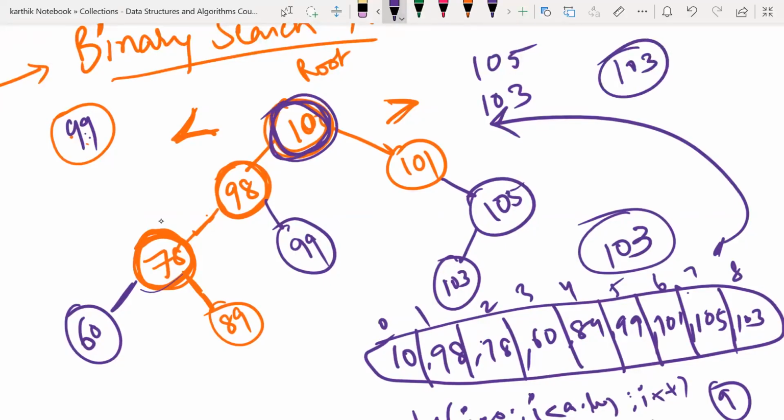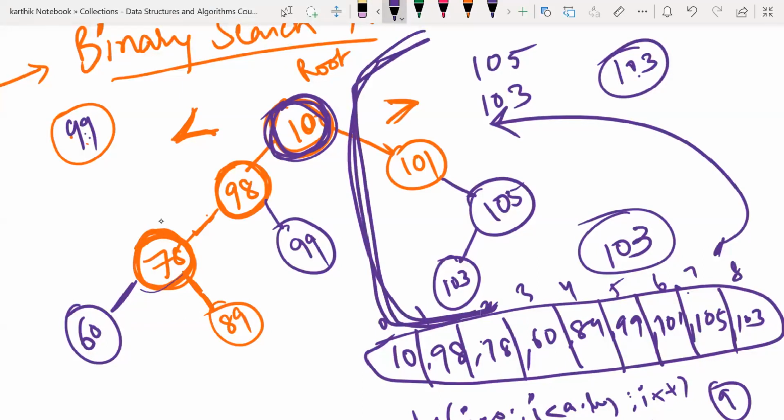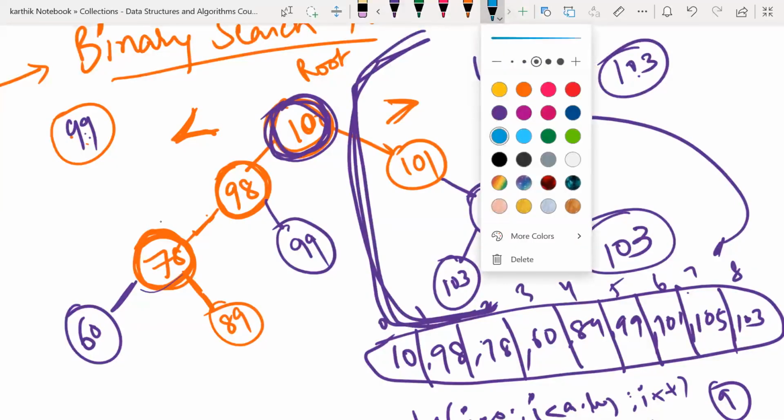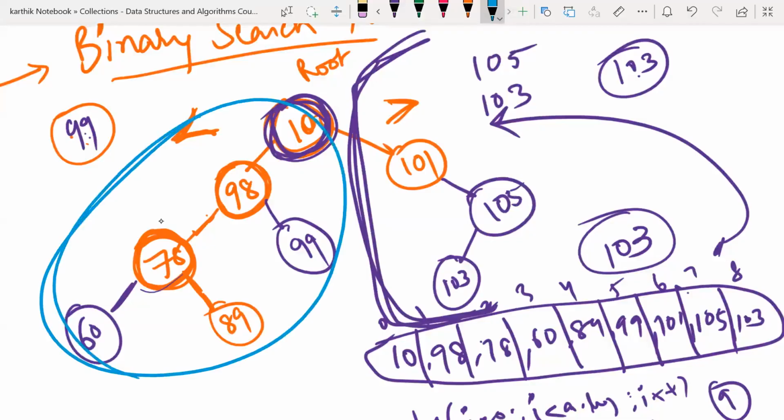I'll compare with my root. 103 is greater than 100. Yes. So I should go only towards the left side, correct? Sorry, the right side. Towards the right side, correct? Do I need to search all of this? Do I need to search all these elements? No, not required. Done.